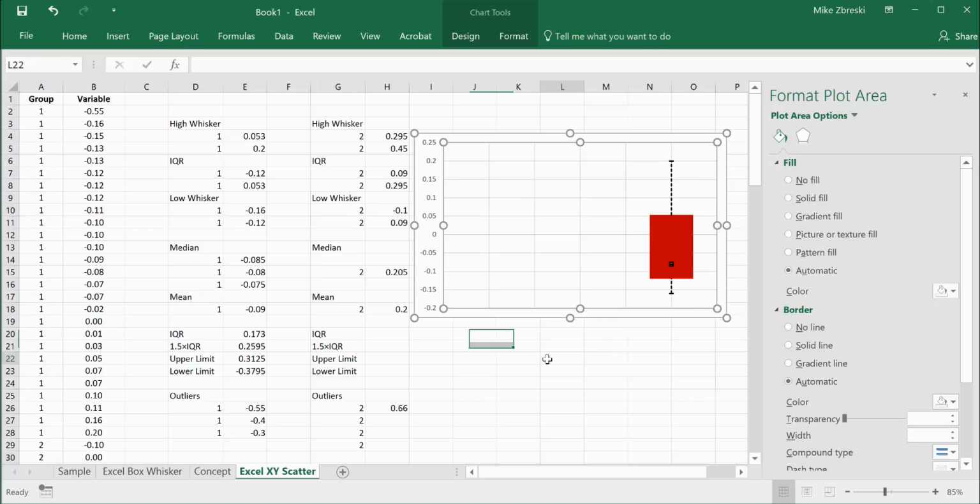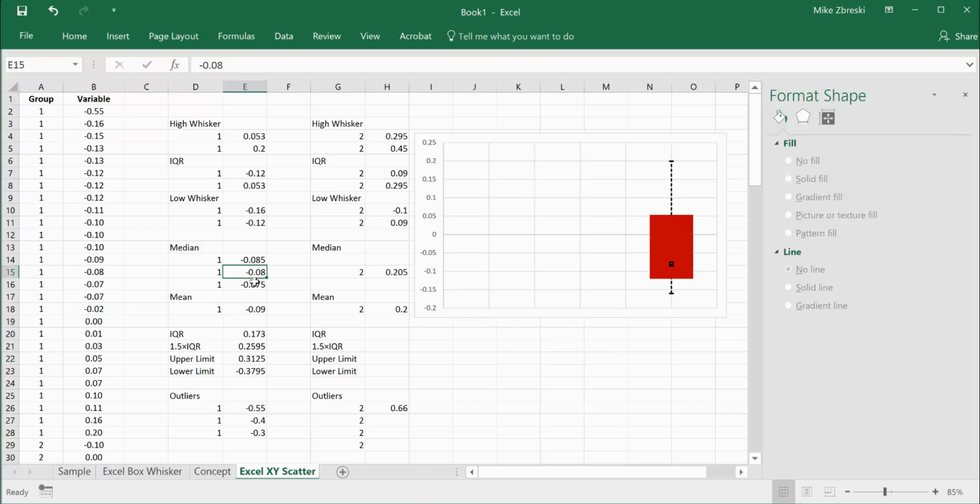And what I did is the median is negative 0.08. I did just a little bit below that and a little bit above that, which is actually going to give us a line and not a single data point. Because if you increase the marker size, it'll just get bigger and thicker, and then it's not as accurate.